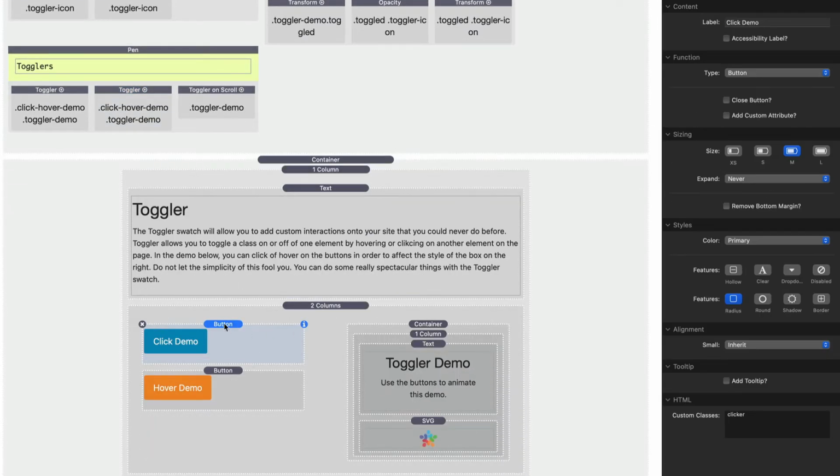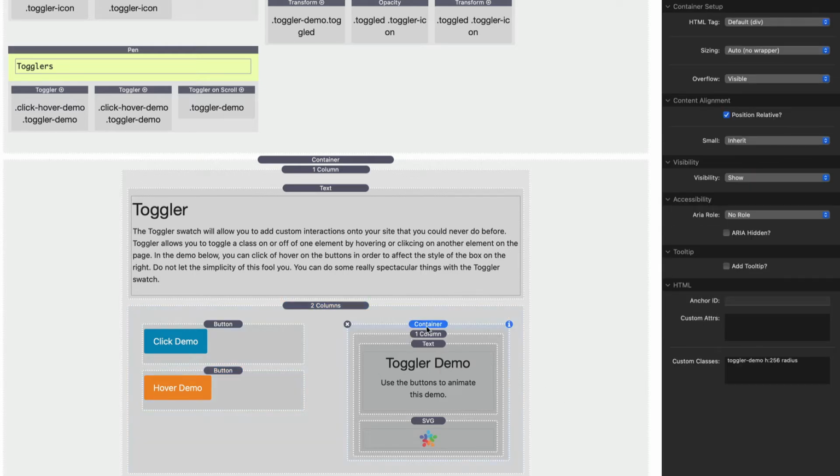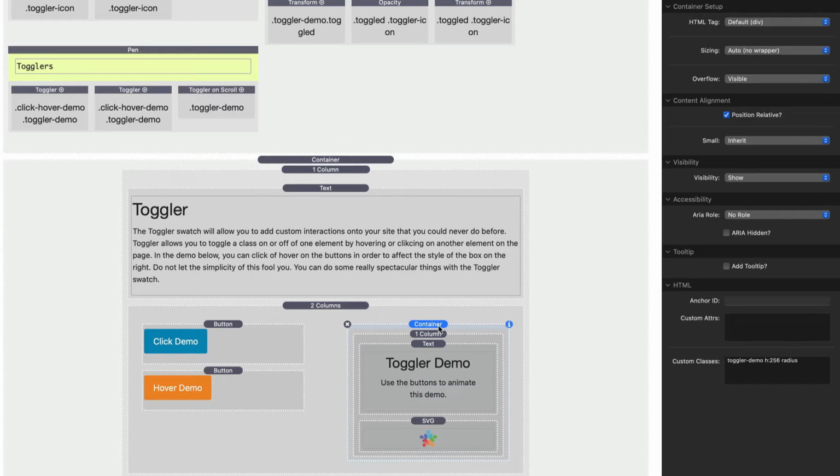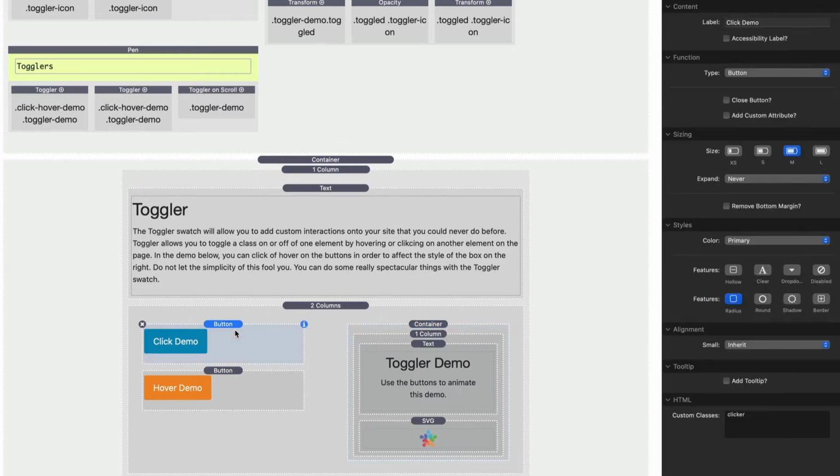So here in this example, my click demo button has a class of clicker. Then my hover button has a class of hoverer. Now, ultimately, I'm going to be targeting this container that has the class of toggler demo. So we have two things: we have the trigger, and then we have the actual selected element that we're going to toggle the class on. Again, there are two different elements.